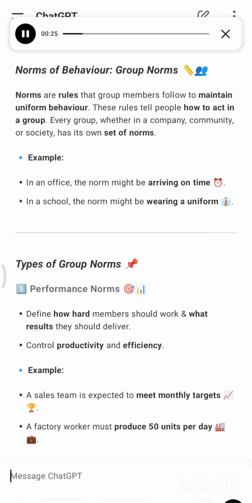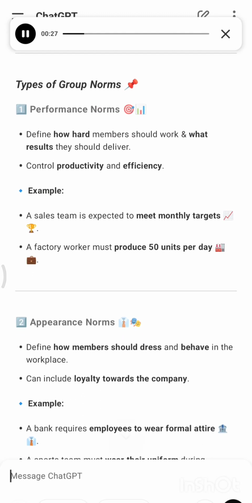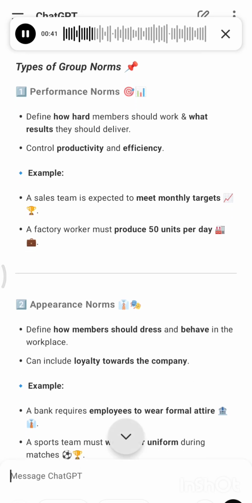Types of group norms. 1. Performance norms. Define how hard members should work and what results they should deliver. Control productivity and efficiency. Example, a sales team is expected to meet monthly targets. A factory worker must produce 50 units per day.